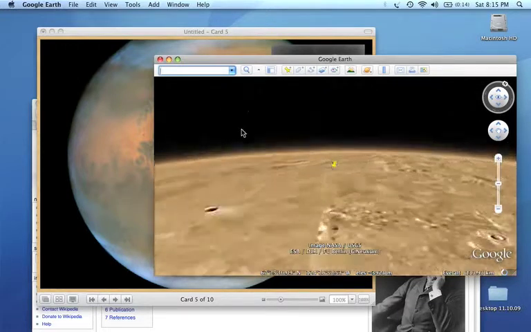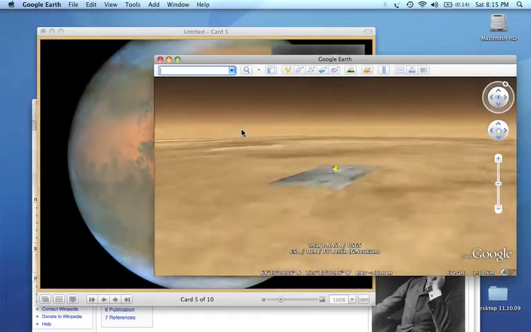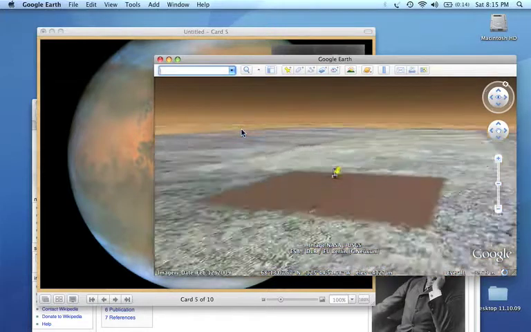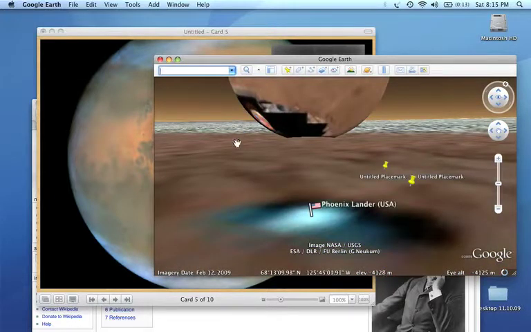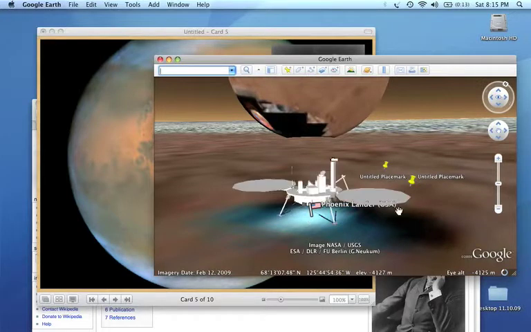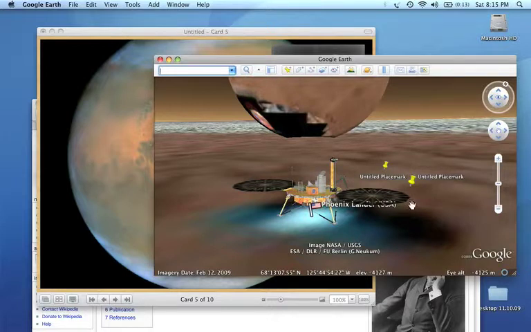And in we go. And you'll notice the other nice thing is that the view you select when you place your place mark is exactly the one that it returns to. So there's the 3D model, and it's based on our place mark that we made.